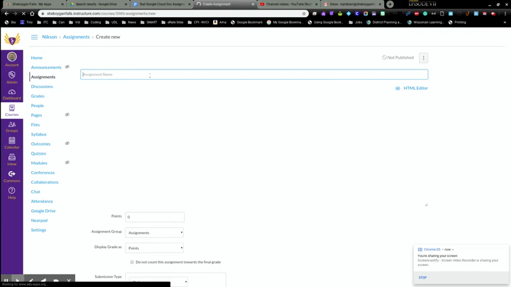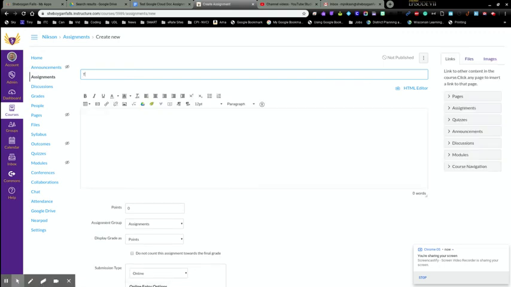And then you can create a name. So this will be test Google Cloud. Spelling is good. And you can give it any type of instructions that you want. You can add text, you could add videos, you could add recordings.